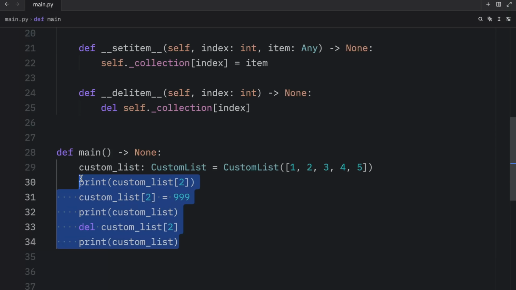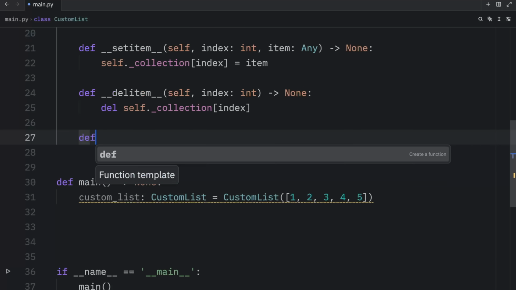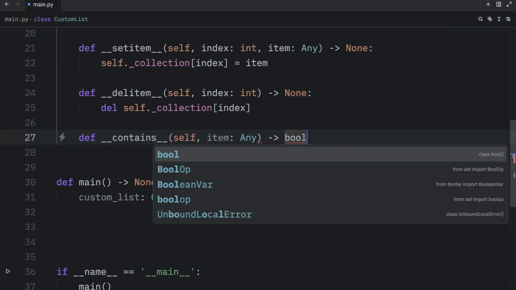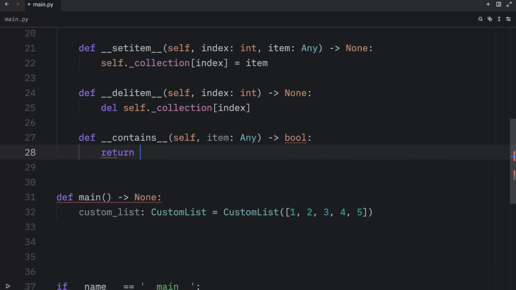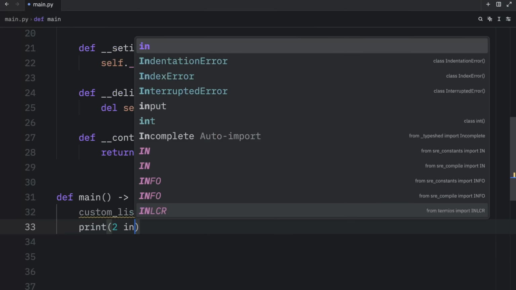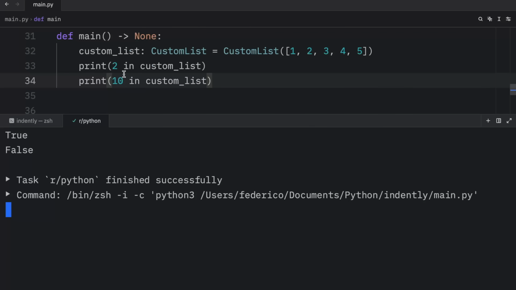Okay, this is starting to look like a lot of code, so I'm going to remove that for the next examples. And up next, we're going to create what's called contains. And this allows us to perform membership checks. So here we'll add self and item, the item to check for, which will return a Boolean. And then we can return whether an item is in the self._collection. Now to use this, all we have to do is print 2 in custom collection, or try with something else like 10 in custom collection. And it's either going to return true or false based on whether 2 or 10 is inside the custom list.